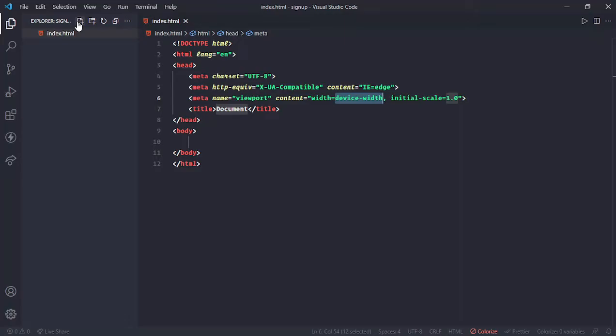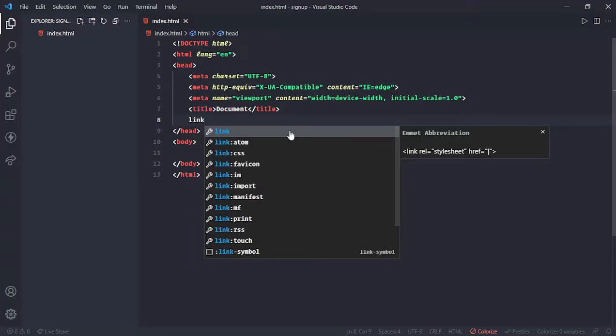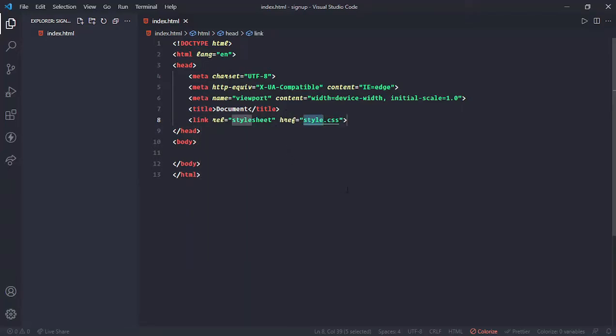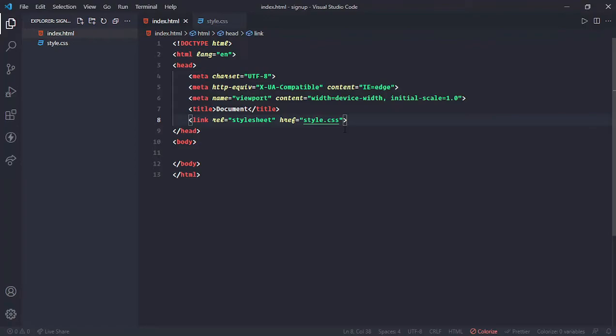Now this was style.css. Let me link style.css to this HTML. I will write link and go to this CSS. You can see the default style.css name has been given. I will press Ctrl click and it will create a style file, and it also gets linked, and you can see the file appears here.